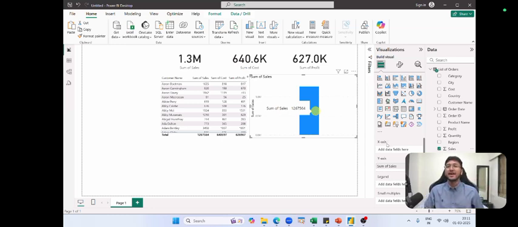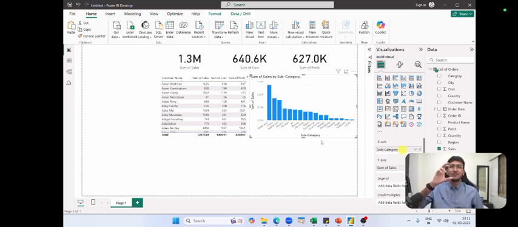By adding the x-axis. So if I want to go from one column having the entire data to smaller columns, I will go and add my subcategory into my x-axis. And the moment I do that, that entire one column data will be split across different subcategories.